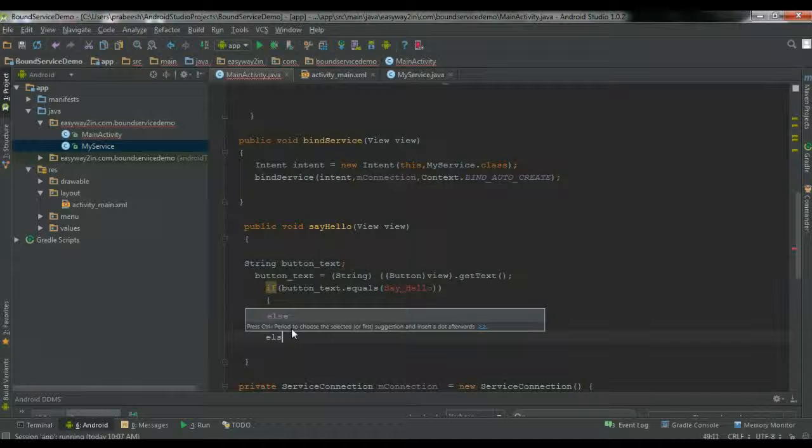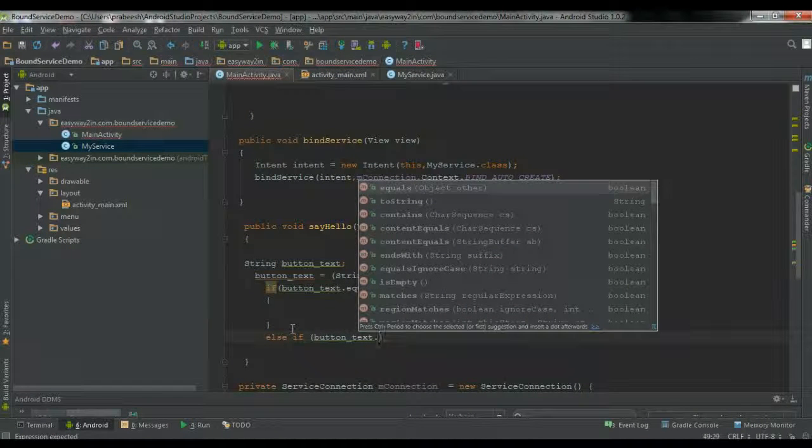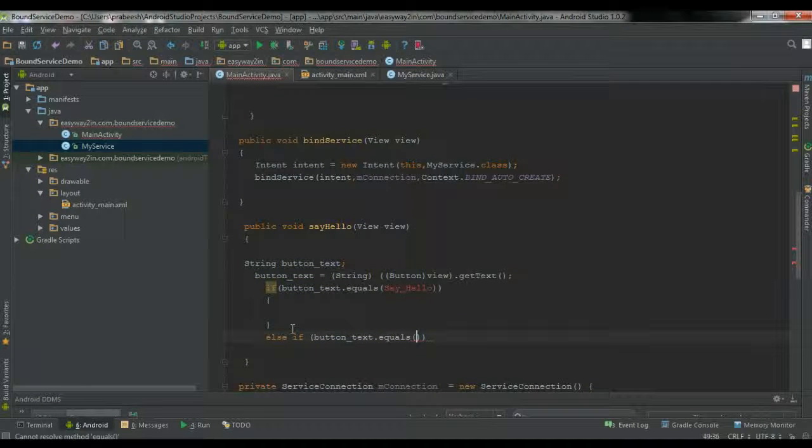Otherwise, else if the buttonText dot equals "say hello again", that is the second button. Okay, here we need some double quotes.